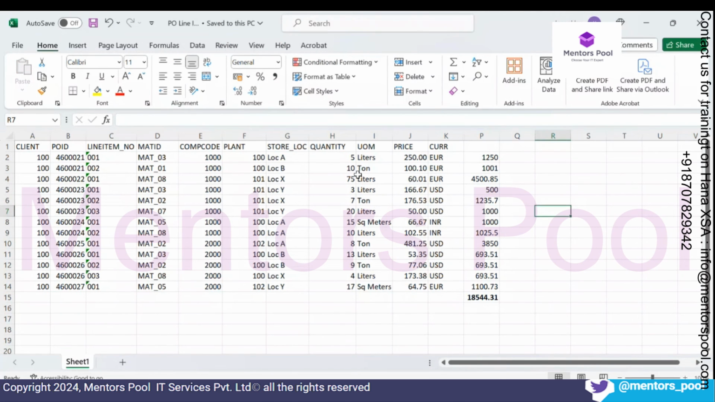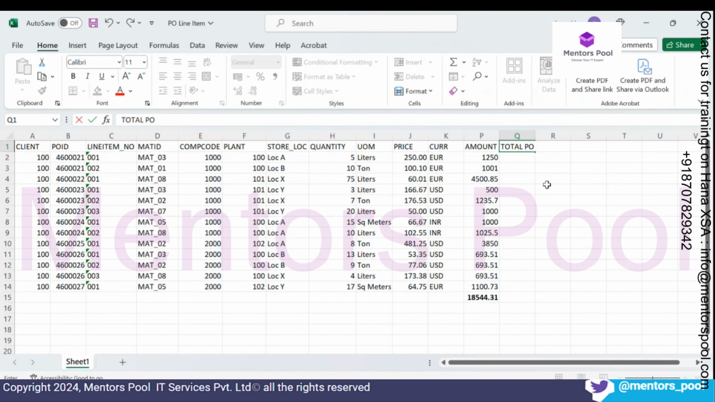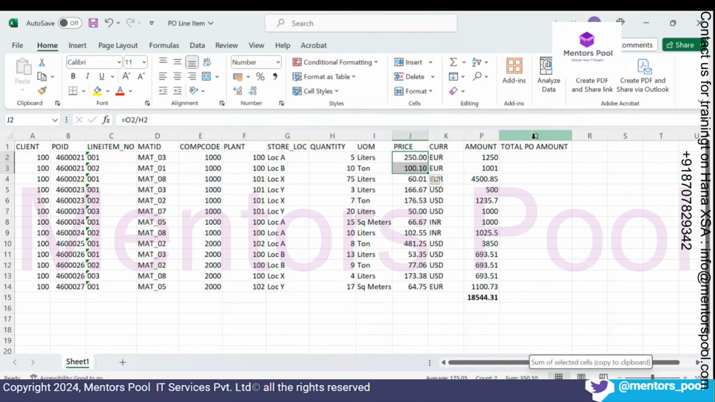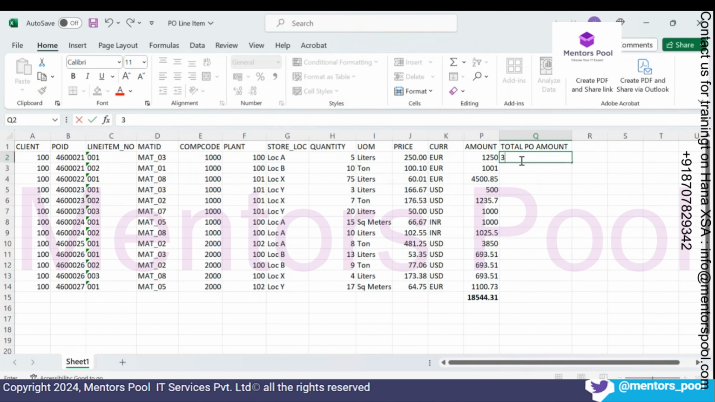So what it is currently doing is, if you look at, this is our amount column. Now let's calculate something called total PO amount. This is something we actually want to calculate, but how the calculation view is currently calculating is, it sums up the price. The price, if you see 250 and 100.10, the sum is 350.10.